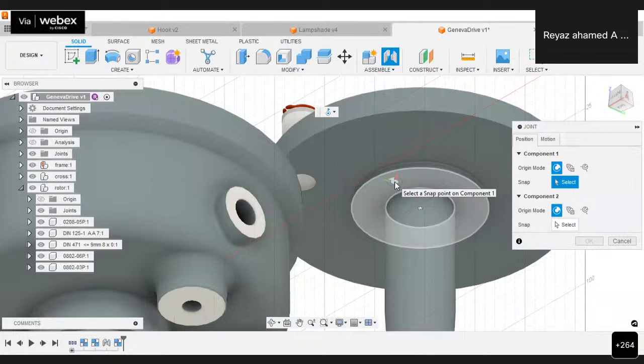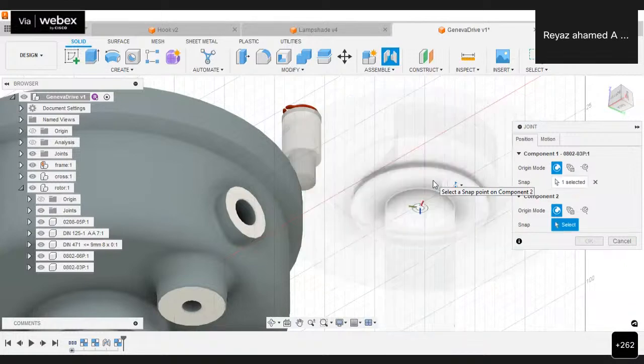So for that, use the Control key on your keyboard. By pressing the Control key and then moving the cursor on that particular face, see, automatically that snap point is getting highlighted. By using the Control key and moving your cursor on this surface, the snap point gets locked into the cylindrical portion. Just click on that face. See, now the object has disappeared. That is the component one snap point fixed.